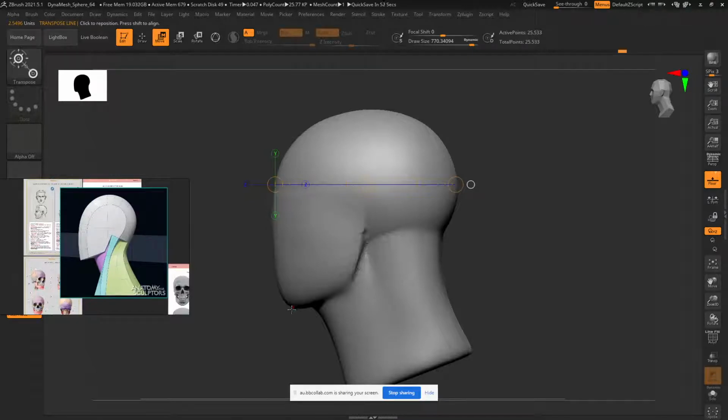If I click from the bottom, hold Shift to snap, and align it with the top of the head, I can see roughly that here, maybe I might just need to adjust that a little bit. That there is roughly where the eye line should be.